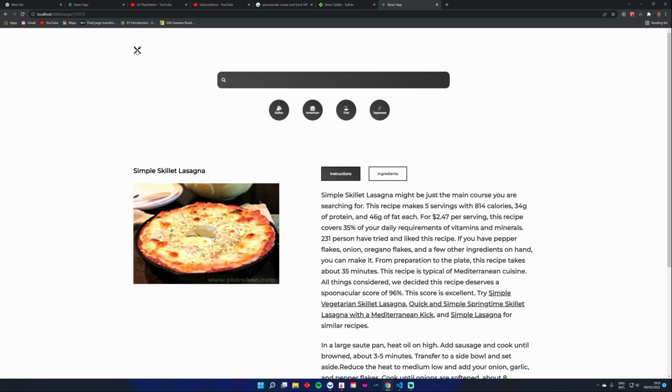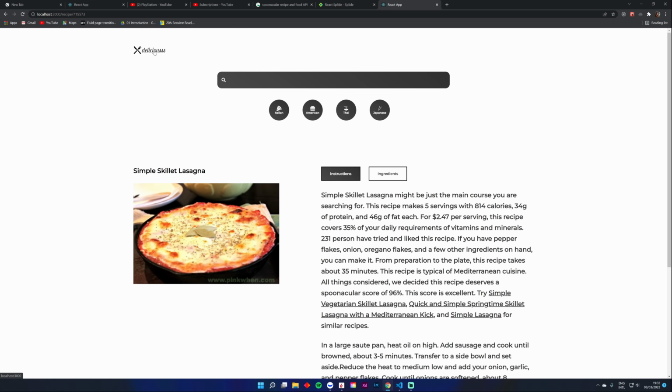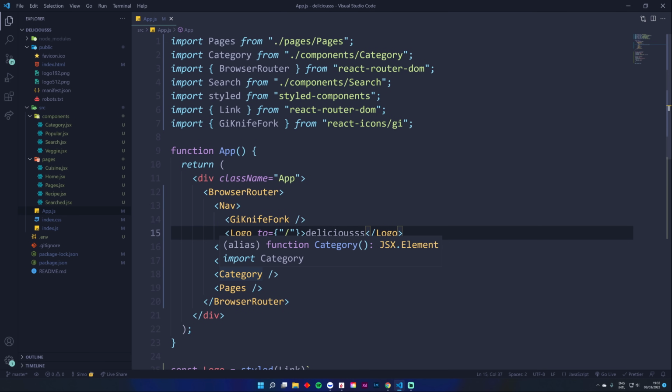Hit save, let's see. There it is. I can't see the text though. Let's close this up like that. So we can add text in here called delicious. Like that. Cool. So now no matter where we are, when we click on this, it's going to take us back to the home page. So that's a cool little thing that we added.